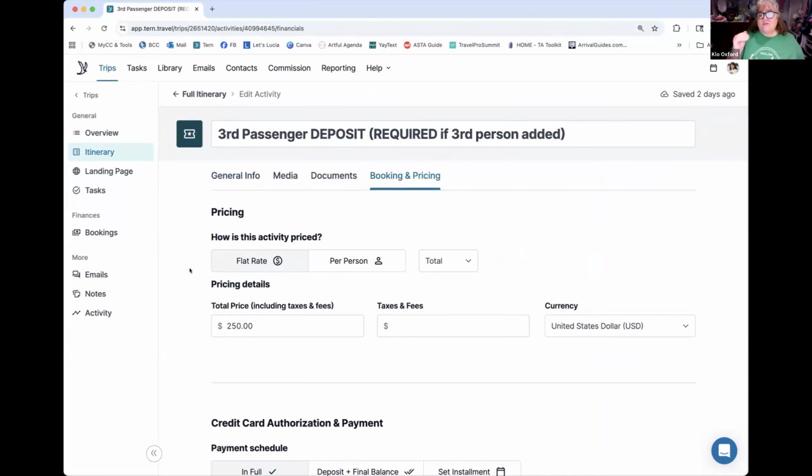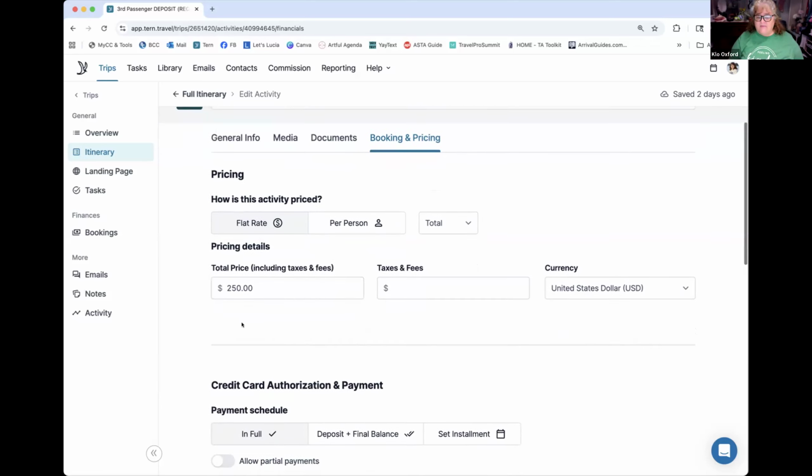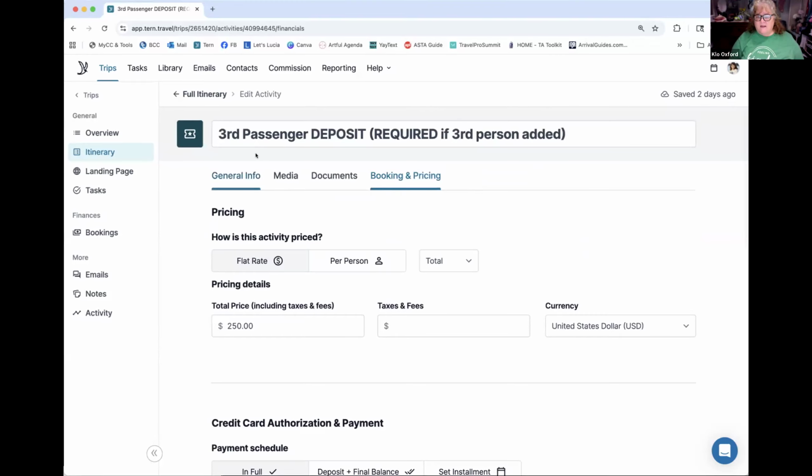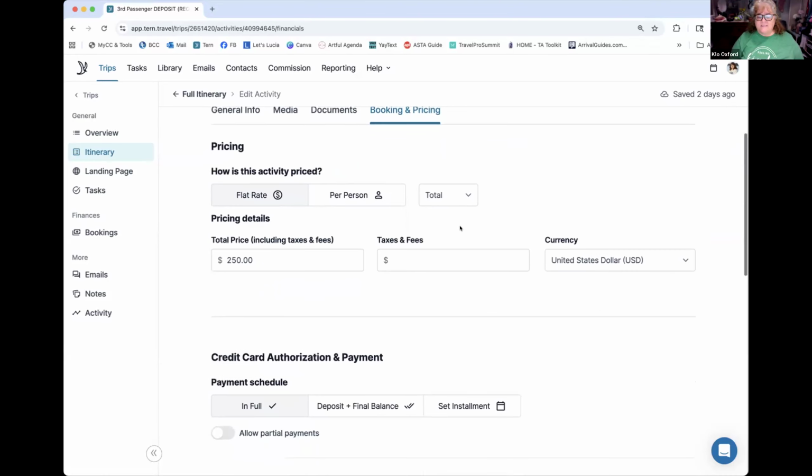And the reason I'm choosing flat rate is there can only be one third passenger. There can only be one fourth passenger. So I'm choosing flat rate. And then I'm coming down here and I'm putting the full amount. That is the deposit, because remember, I've just told you up here, this is the third passenger's deposit. It's required if a third person is added on.